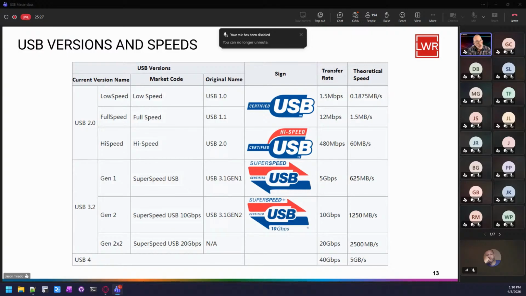Now, I'll just give you a note. Most peripherals today will still operate at USB 2, even cameras and such. Even though 480 megabits per second might not seem like a lot, it actually is quite a bit, and it is actually fine for many, many types of applications.